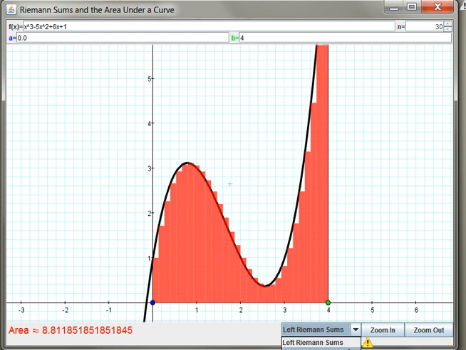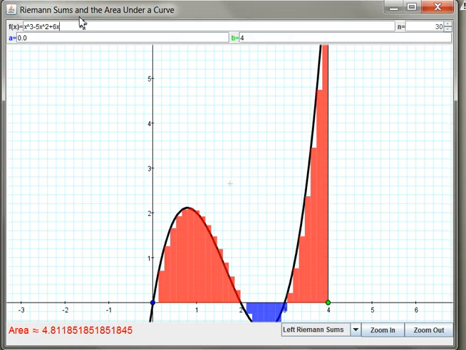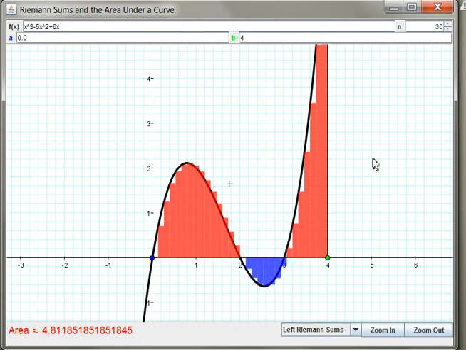You notice right and left are getting very, very close. You can change your function. This is a cool applet. I just take off the 1. Okay, and now, well, we're going to have a little negative piece because we went under the curve, but it's still going to work right here.